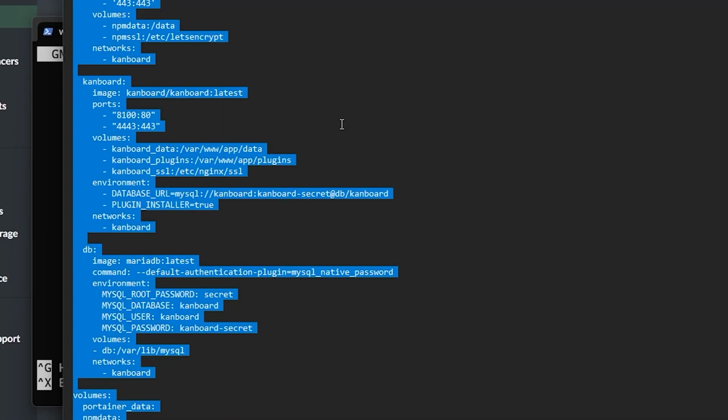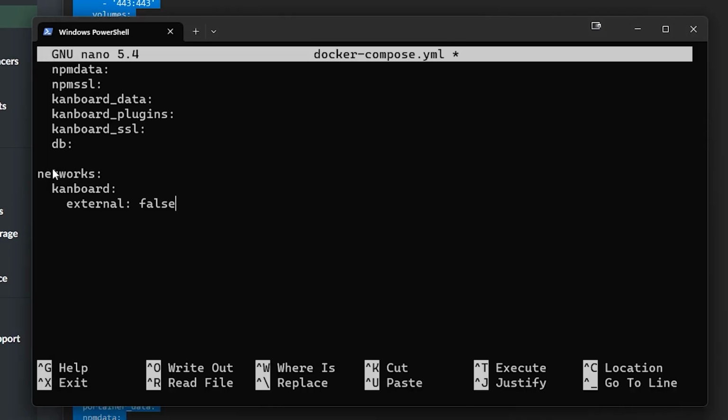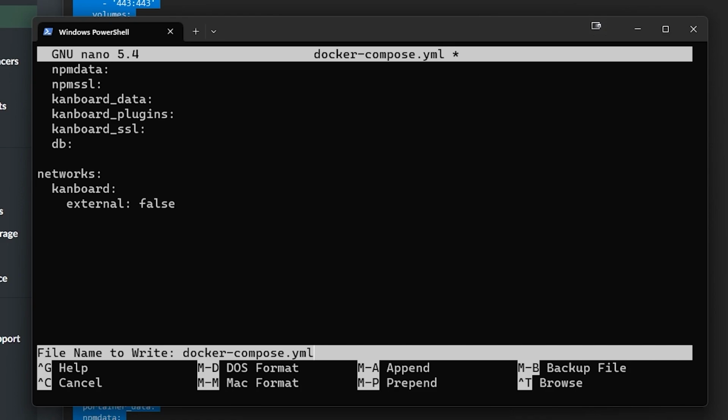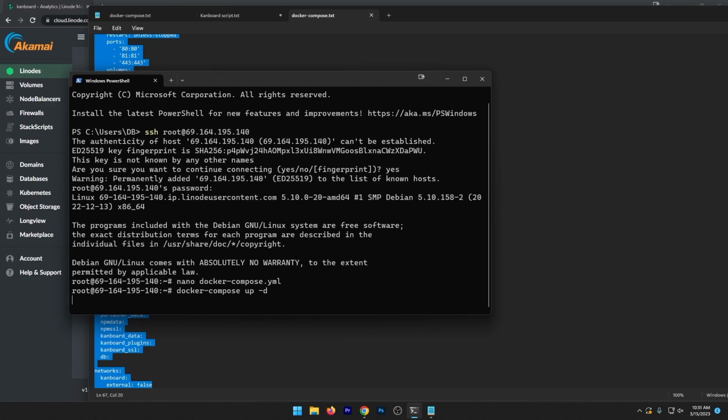So let's head over to our terminal window and type the following, which would be nano docker-compose.yml. Nano is the command that will open a text editor, and docker-compose.yml is the name of the file that we'll be creating and editing. So you can go ahead and copy and paste the contents of the Docker Compose into the terminal window, and then press Ctrl-O and Ctrl-X to save and exit the Docker Compose file. Now that our Docker Compose is ready, we can deploy it by running docker-compose up -d. This will bring up the different containers in the Docker Compose.